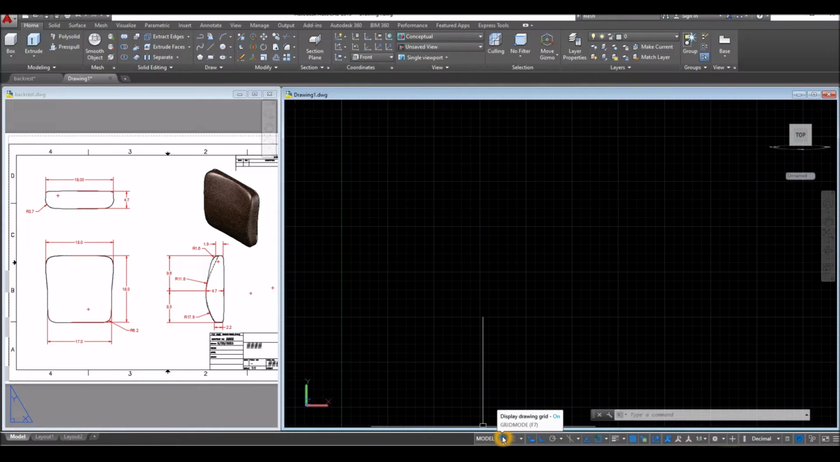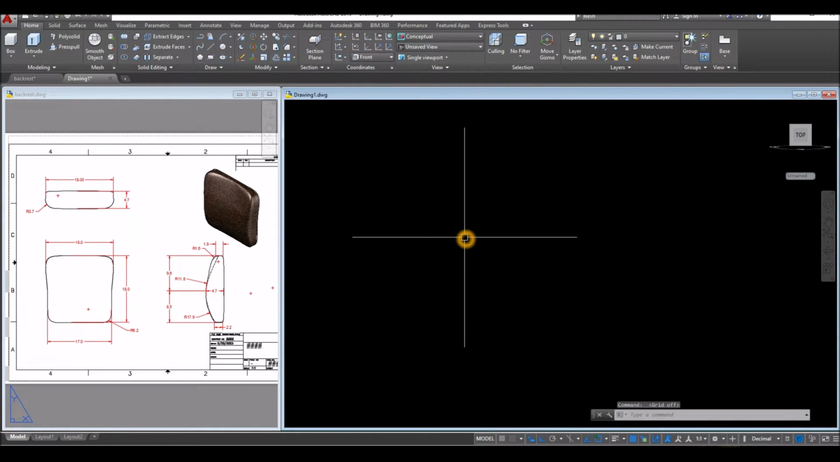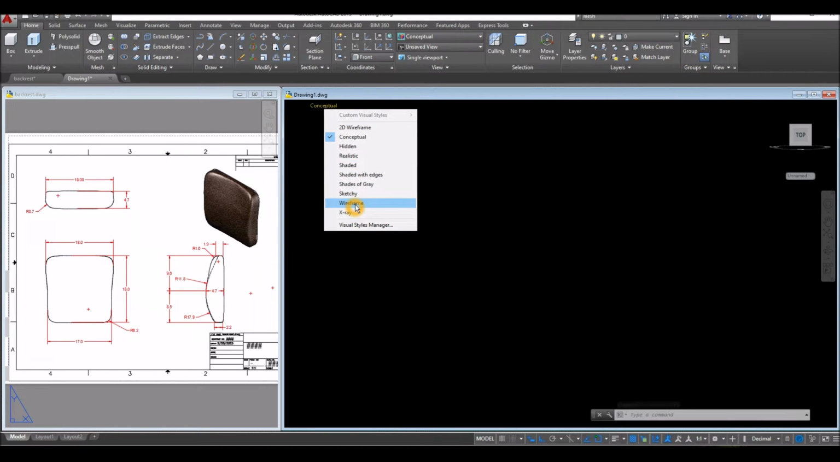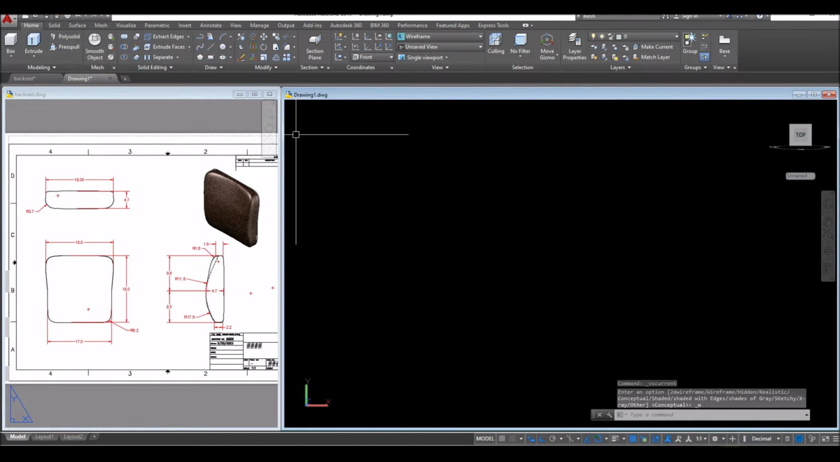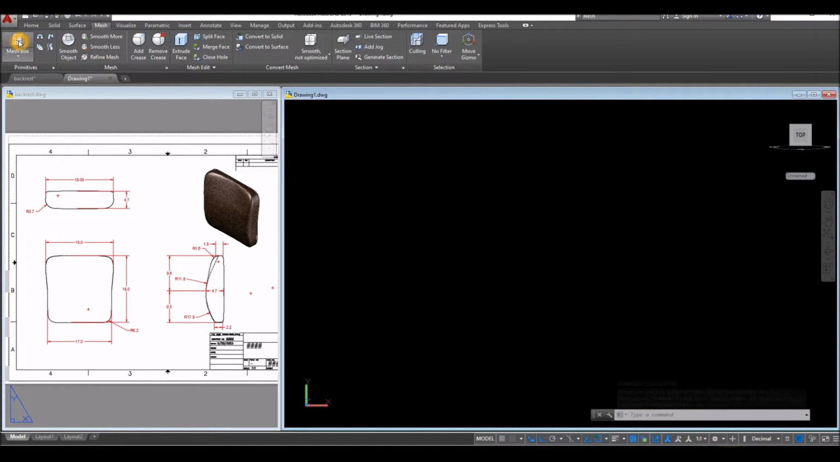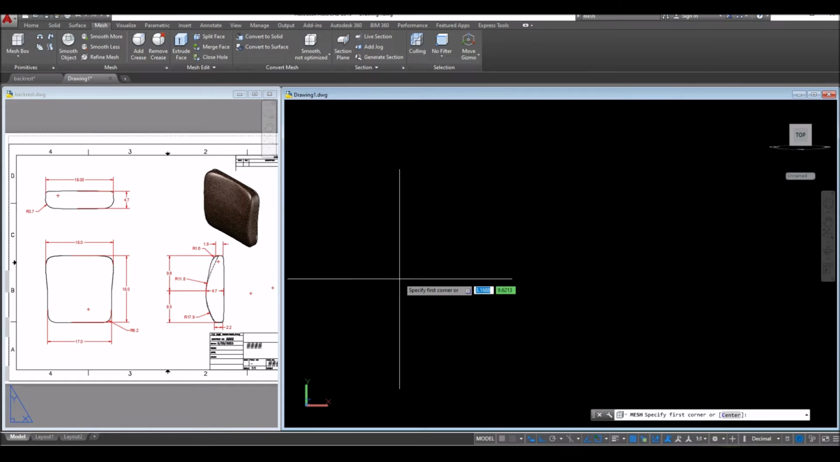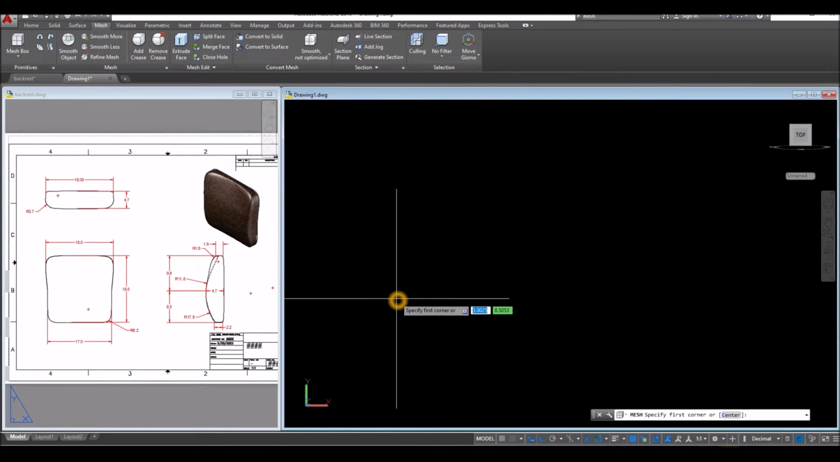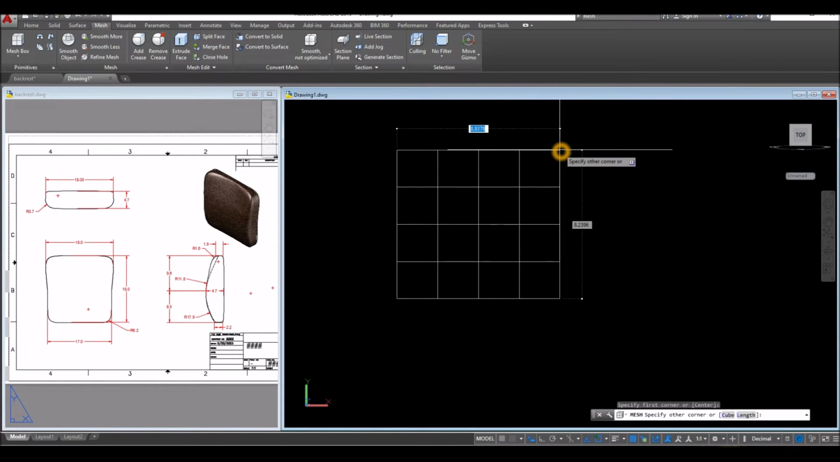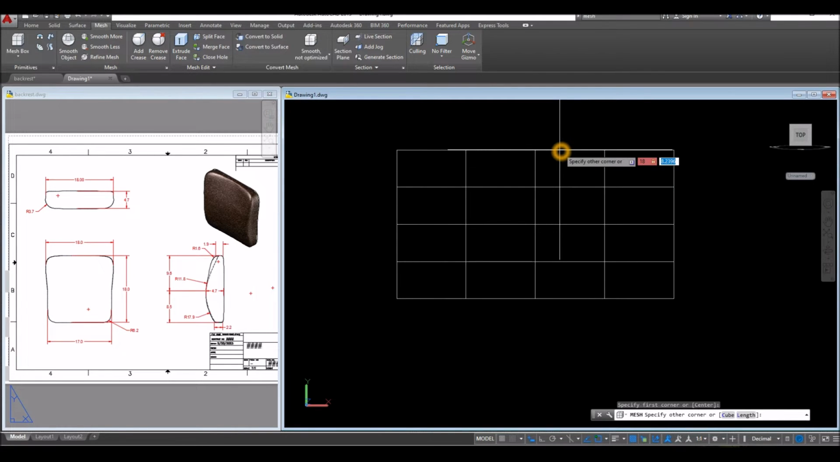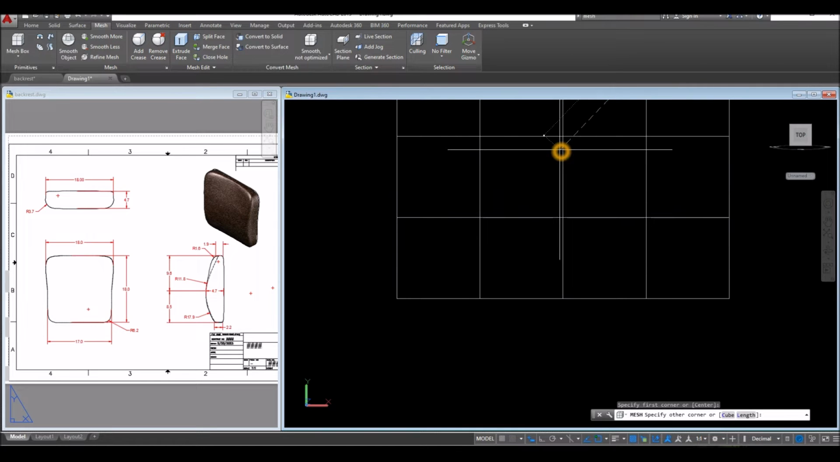And I'm gonna turn off the grid and change this to wireframe. All right. So mesh, select mesh box, specify first corner. You can click anywhere on the screen and enter 18 inches. So 18 by 18. So just press comma and enter 18, enter.